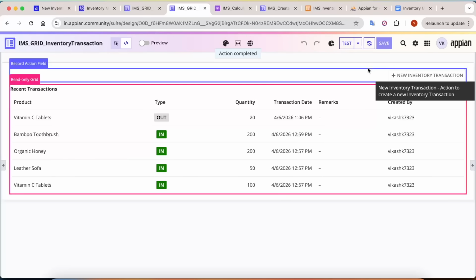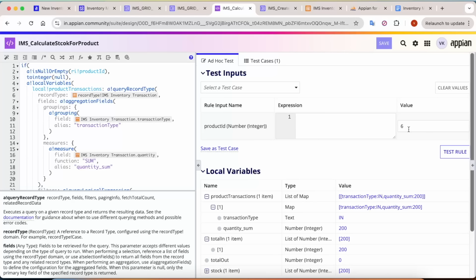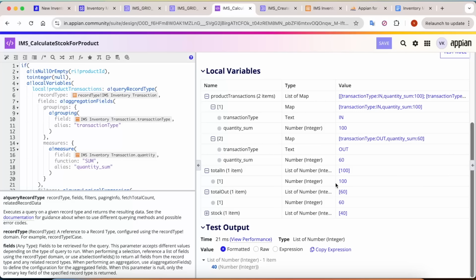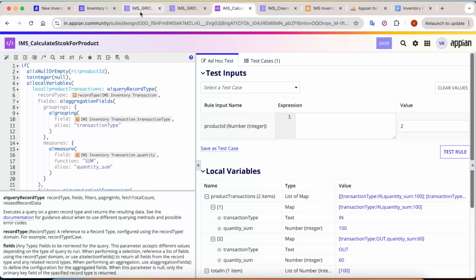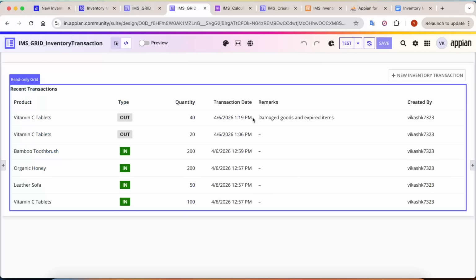Once you remove it, this will come here, and if you see here, the remarks will also come along with that. And now if we try to get the vitamin C tablet stock once again, let's say 2 is there, and click on test here. So here we are going to get total in was 100, total out has become 60, so only 40 is remaining. So in this way our first part has been made. Now we will go and build our next interfaces or expression rules as well. Thank you.